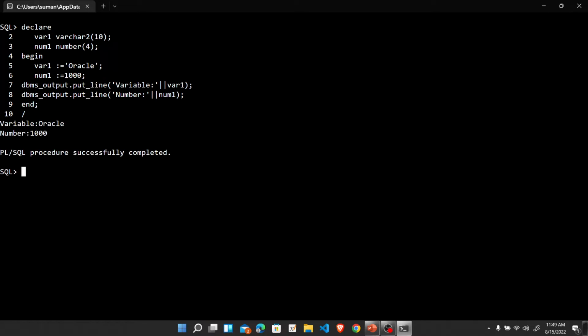So here we are getting the output: variable as Oracle for the variable var1, and number, that is 1000, for the variable num1. So we have declared two variables here and assigned values to them, and also got the output from the assigned values using the PL/SQL block procedure.